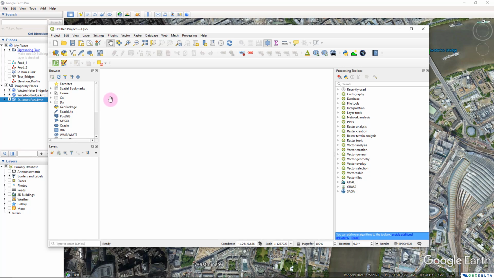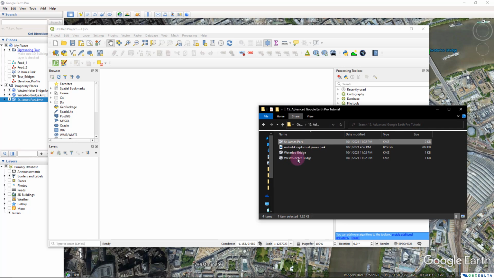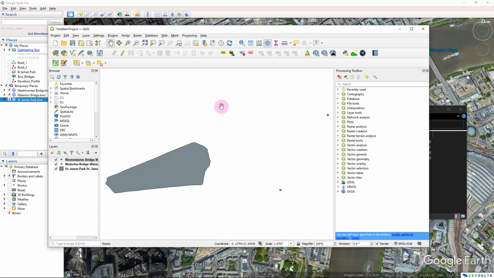QGIS workspace. So over here you can see that I have opened up the folder into which I have saved those 3 KMZ files. So you don't actually have to do much in order to open these KMZ files using QGIS. All you have to do is select the files that you would like to open, simply drag and drop them over here, and they'll get placed at the correct geographic location.